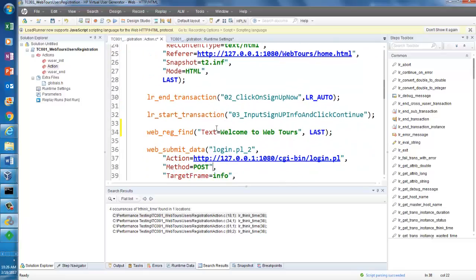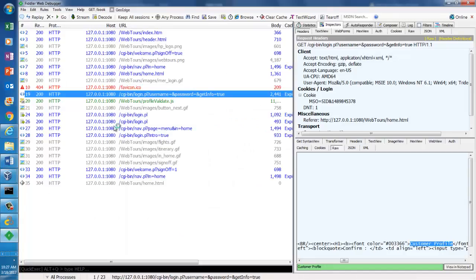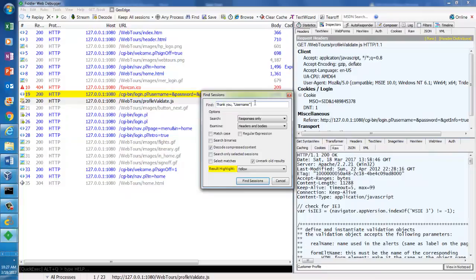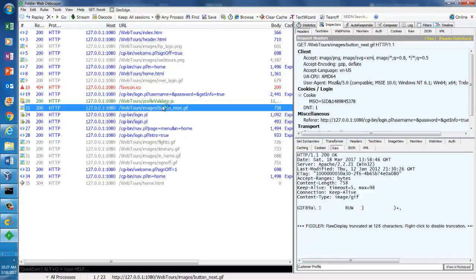Then let's take a look. Input user ID and password, input the sign up information and click continue. Now what is the checkpoint we have there? We have this checkpoint, username, right? Now what was the username that we registered? Test 1, test 2. So Control F, you remove that, it is HP test 2. Look where we are getting it. We are not getting it, right?